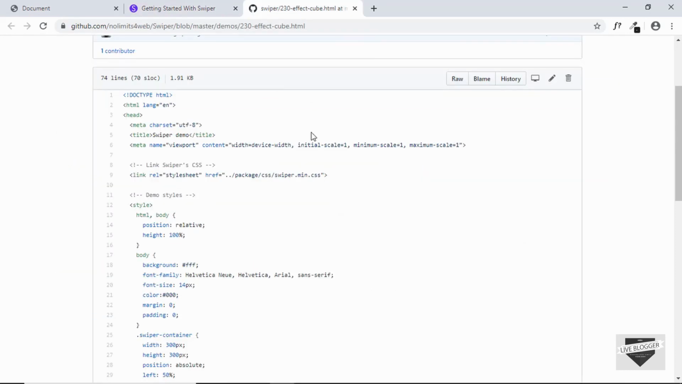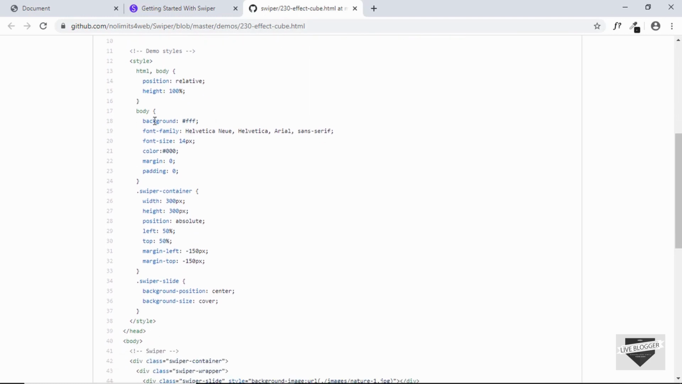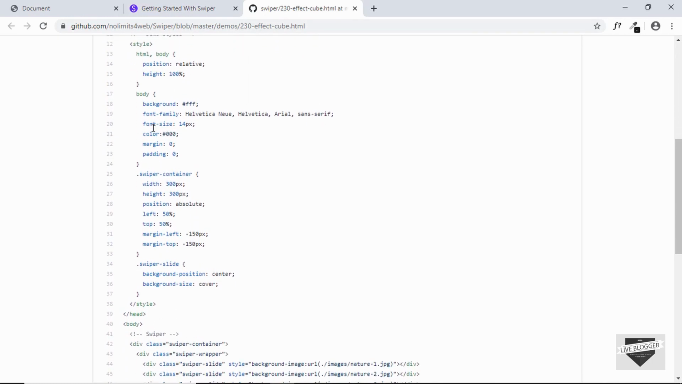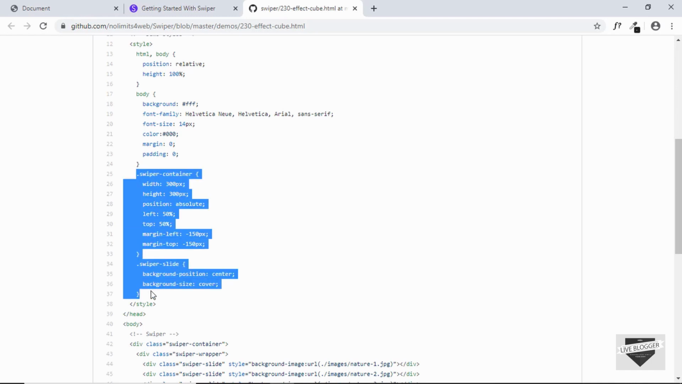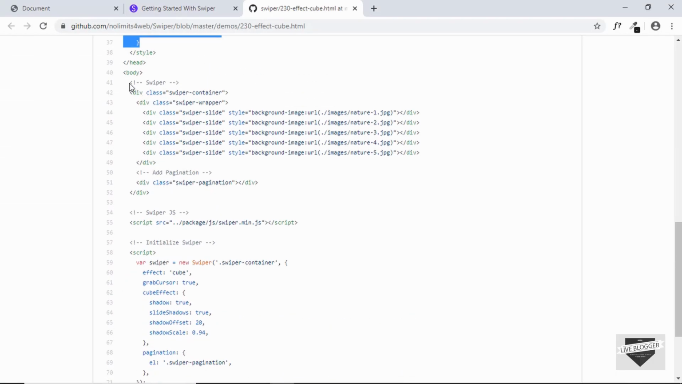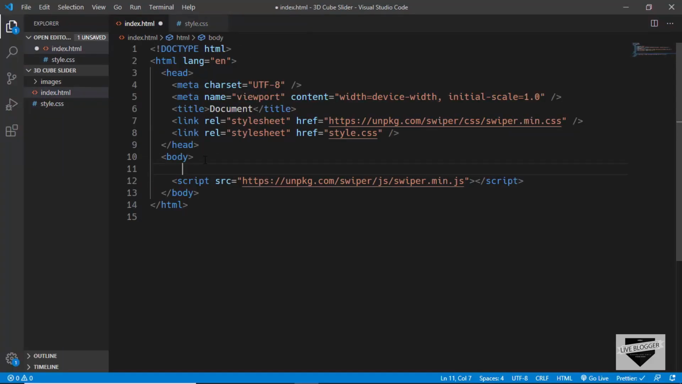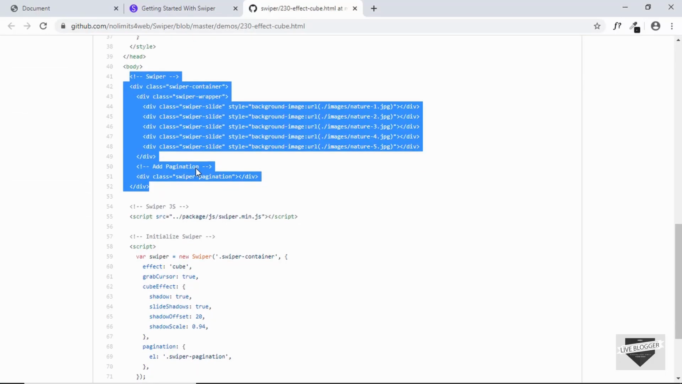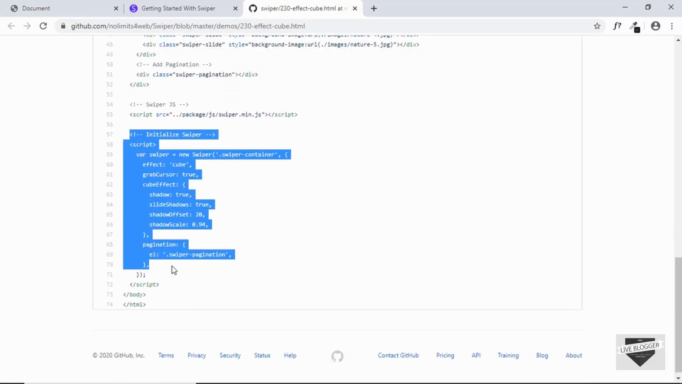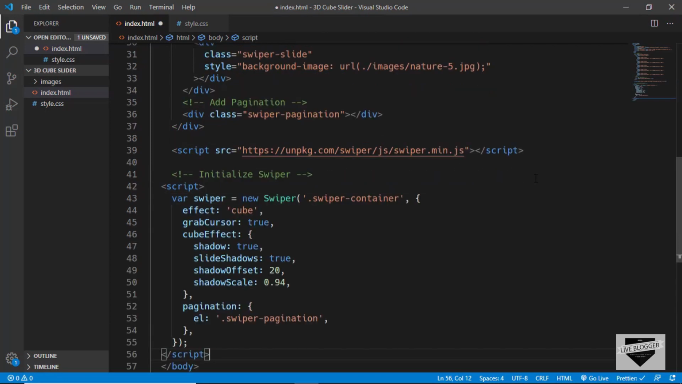Now let's go to the source code of our 3D cube effect. Now let's copy some things from here. The first thing we'll do is copy the styles. So we'll just copy from here and we'll paste it in our styles.css file. And then we'll also copy this HTML for the slider and paste it just after the body starts, and then copy and paste the initialized scripts from here. So these lines of code, and we'll paste it after importing our swiper min.js.